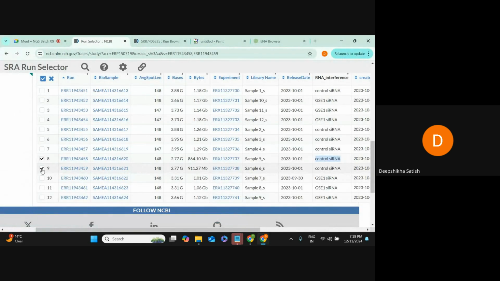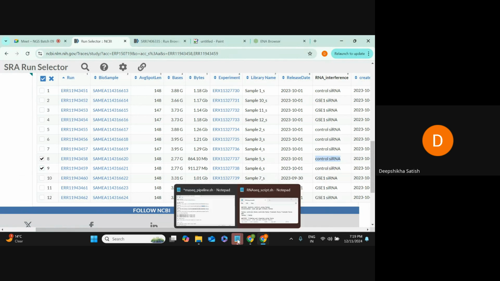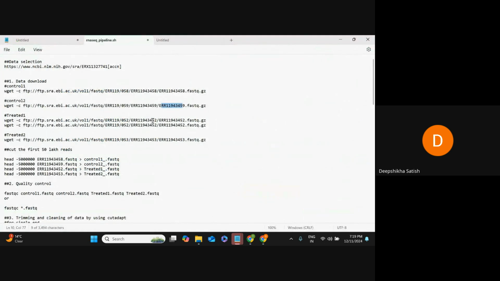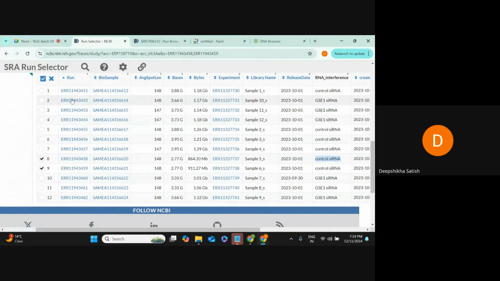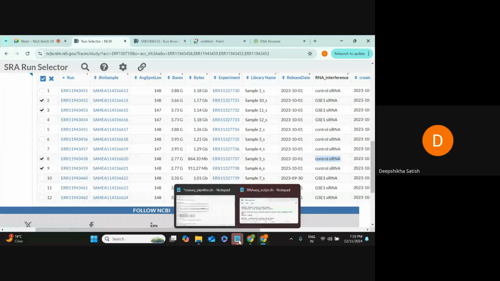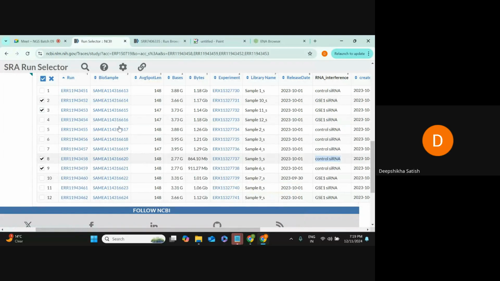This one. Okay. Next, what is my treated one? You can see 452 ID. This is my treated one and this is my treated two. Are you getting this? Yeah. Okay. And next step, how to download this data.